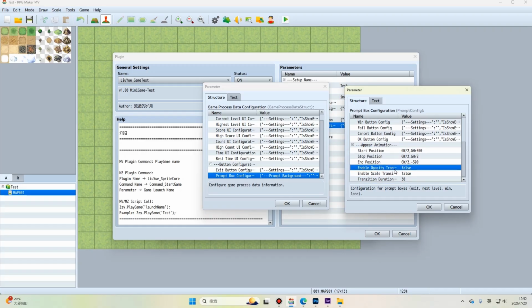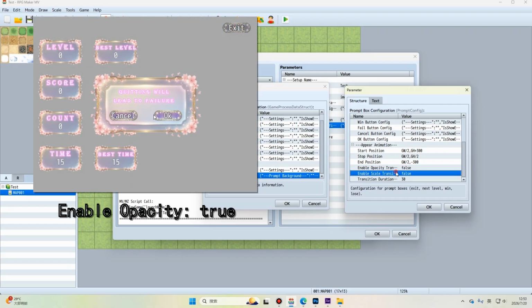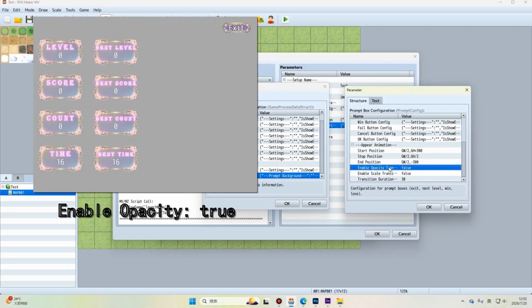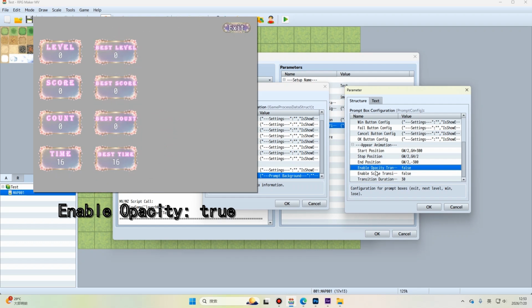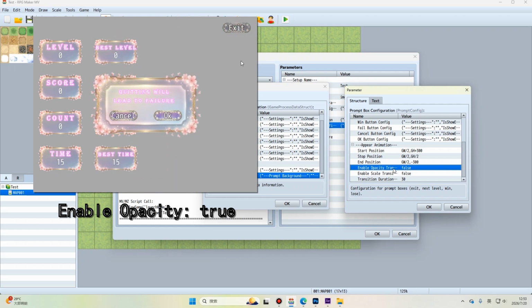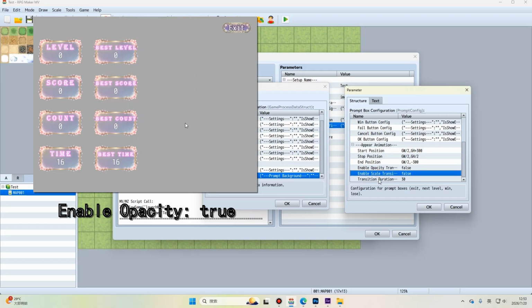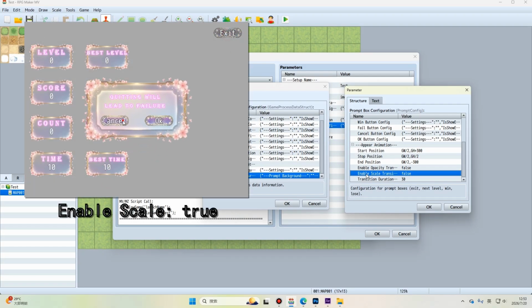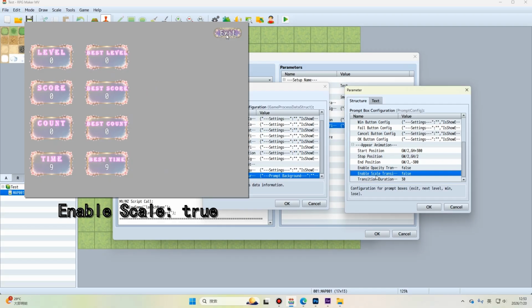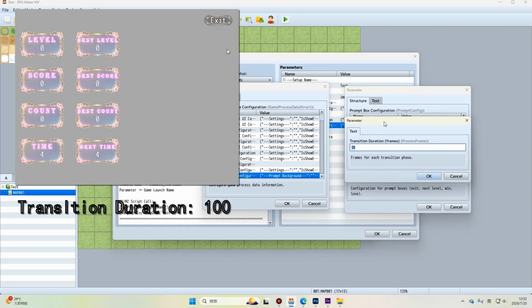Does the process include transparency changes? If enabled, during the transition, the transparency will change from 0 to 255, and when leaving, from 255 to 0. Scale change. After enabling, on entering, the ratio will change from 0 to 1. On leaving, the ratio will change from 1 to 0. This is the number of frames for the transition animation.